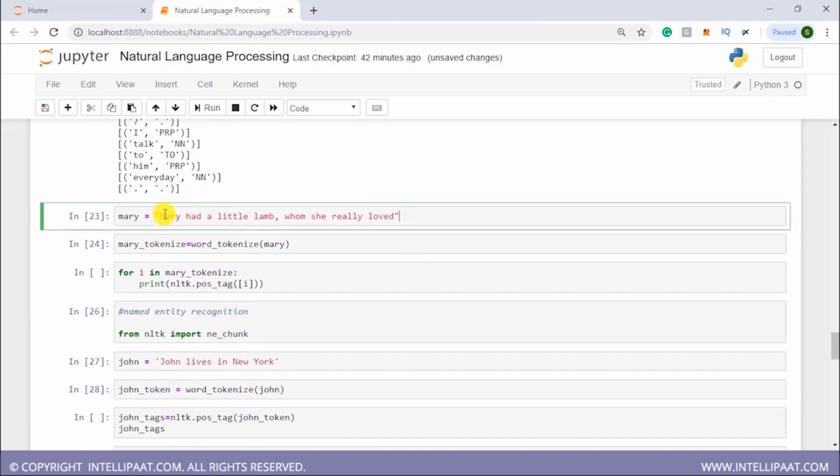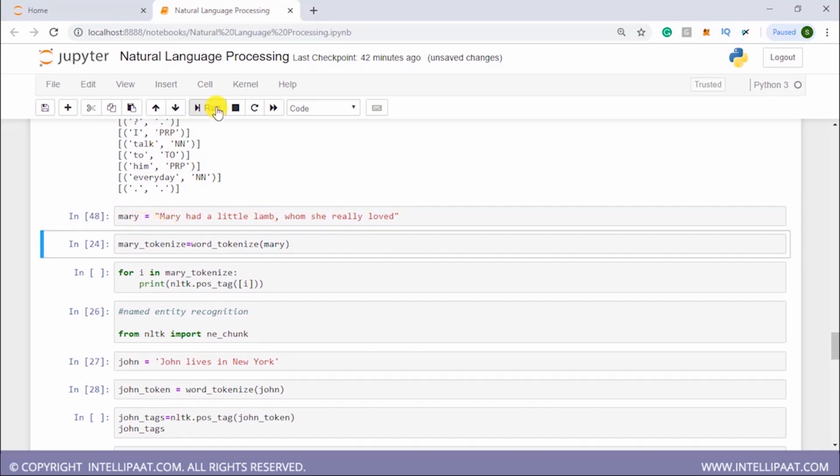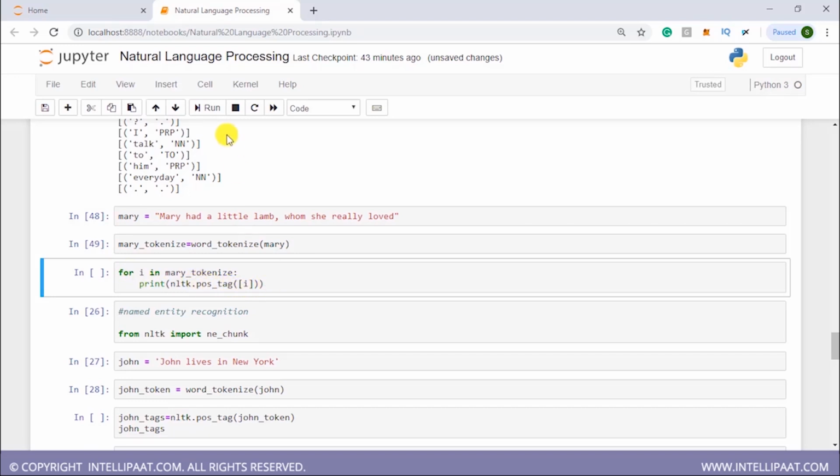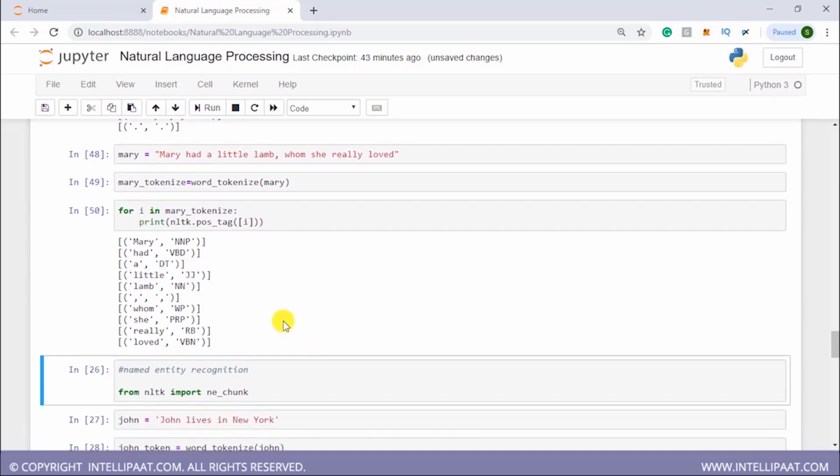Now, let's also add POS tags for another sentence over here. So this sentence is, Mary had a little lamb whom she really loved. And we are storing this in the object Mary. Now again I'll use the word_tokenize function and pass in this object, and I'll store the result in Mary_tokenize. After that I'll use this for loop which will iterate through all of the tokens and add a POS tag to each of the tokens. I'll hit run, right? So Mary is a proper noun, had is a verb, a is a determiner, and similarly we have other POS tags associated with each of the words.